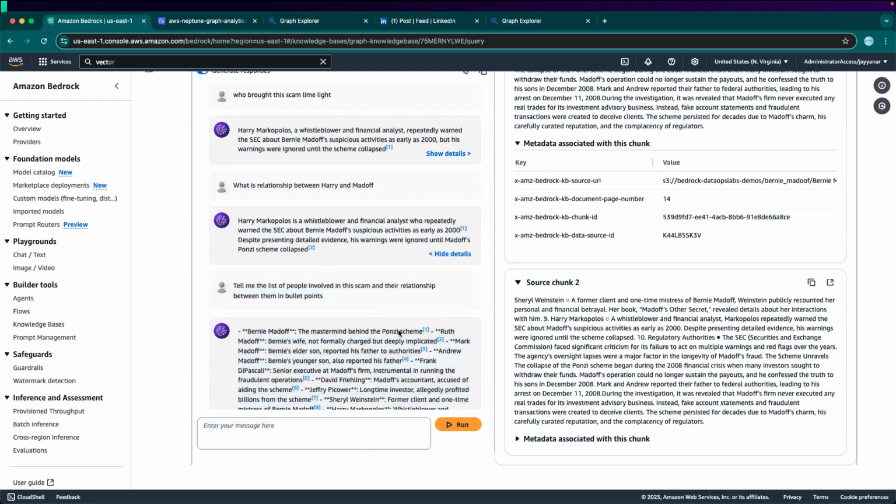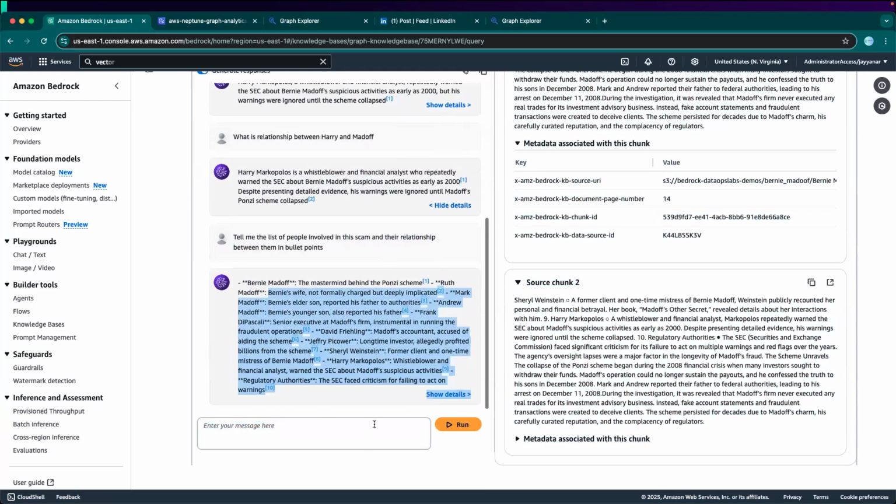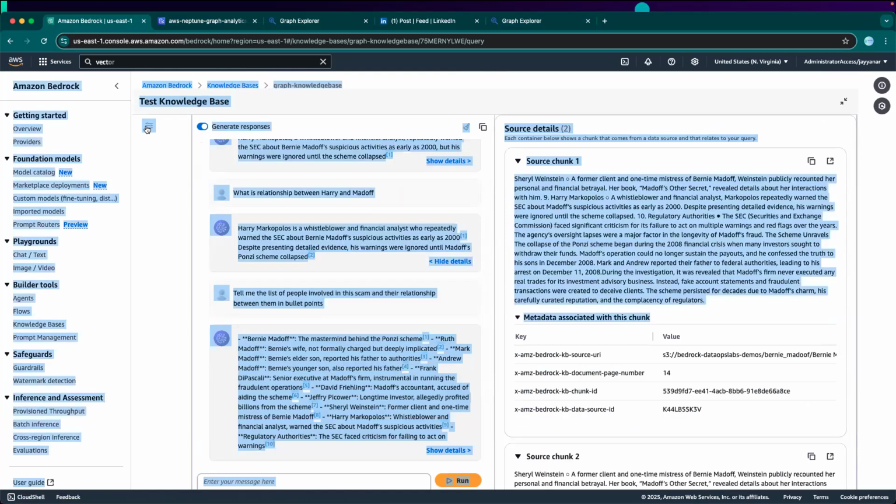Benny, mastermind. Okay, Ruth Madoff, Benny's wife. Okay, so this response will be faster since it traverses the graph and gets you the response. At the same time, if you are using the text, it will go through the chunks, and it can do it, but it is more optimized here.